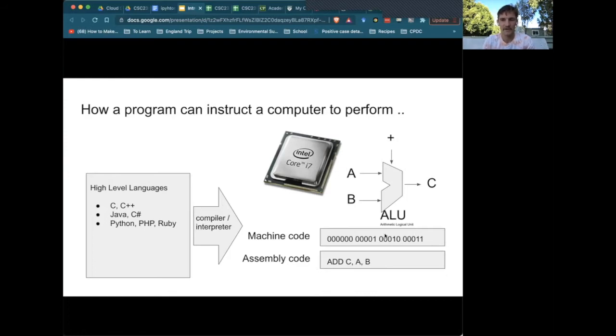Programs written in Python need to be translated into machine code by an interpreter. So that's a slightly different process. The takeaway from this slide is that programs you write in Python are then translated into machine code. Otherwise, you cannot execute your programs on a machine.